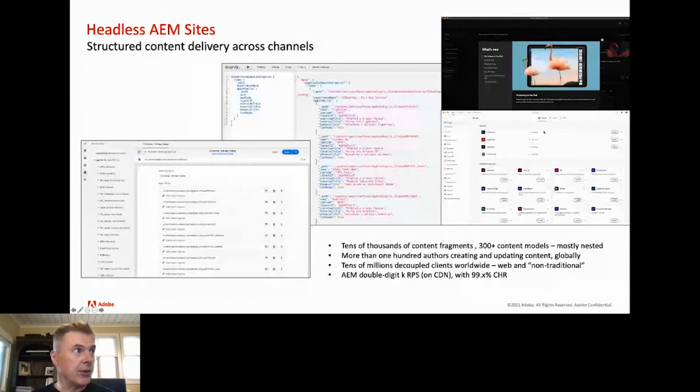In January or so, we released GraphQL for AM, first for cloud service, and then in fact, just a few weeks ago for AM 6.5 Service Pack 10, also for the traditional deployment models. So all of these new content fragment capabilities, as well as GraphQL API, are available for AM 6.5 as well. So a lot of possibilities there.